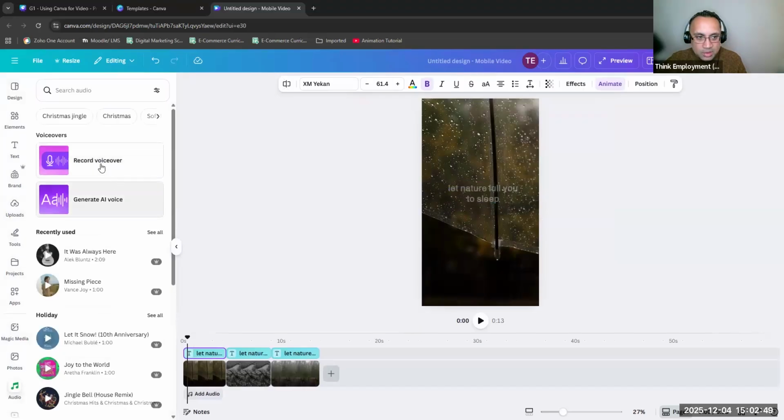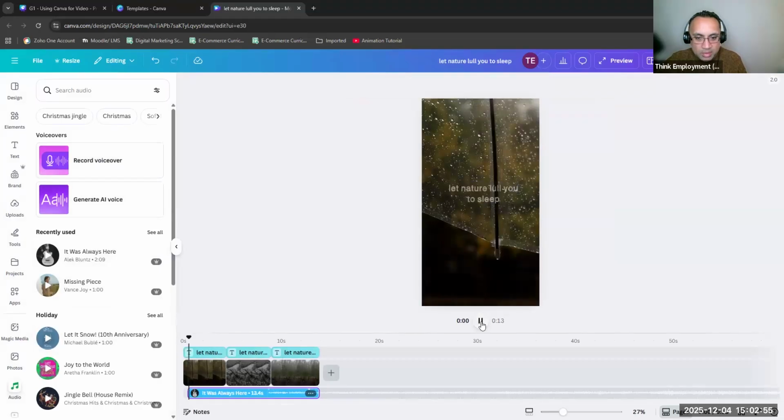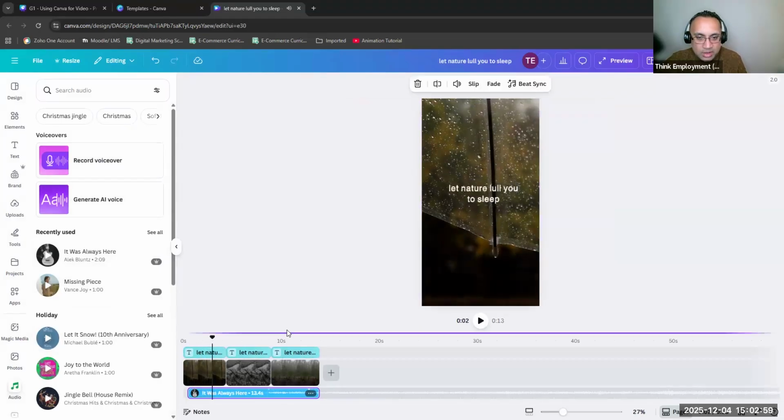Okay, so you get your audio. You could be recording voice, put some audio from there, and then when you play it, it'll play the audio with the scene, and then you've created a video, right?